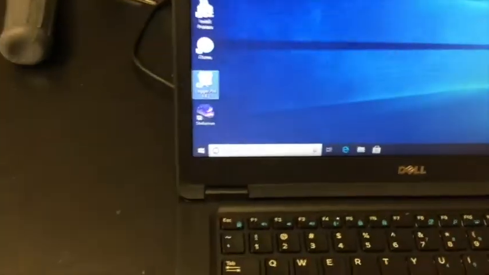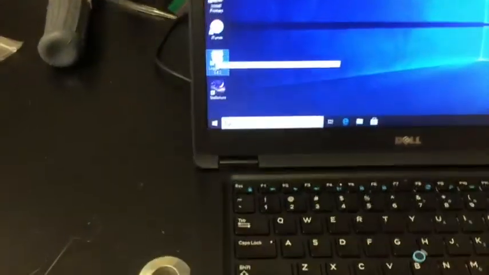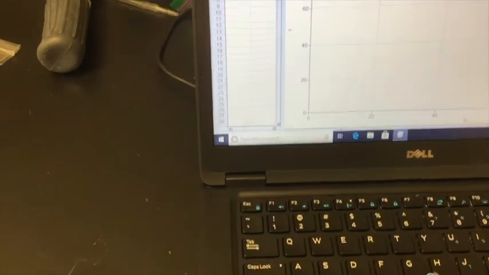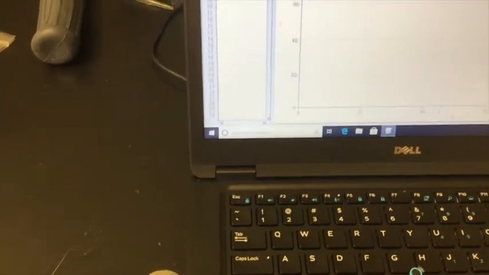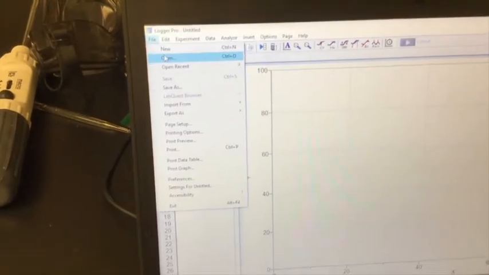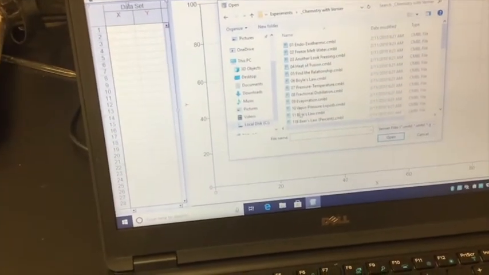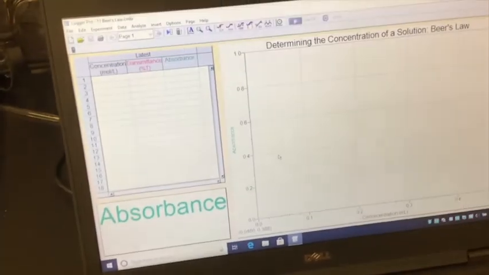Alrighty, so what we're going to do now is set up our Beer's Law examination. So we go here to the desktop and we do Logger Pro. And when we do Logger Pro, we do File and Open up here at the top. So here's File and Open, and we go to Chemistry with Vernier. That is right there, Chemistry with Vernier. And then we're going to open up number 11, which says Beer's Law.